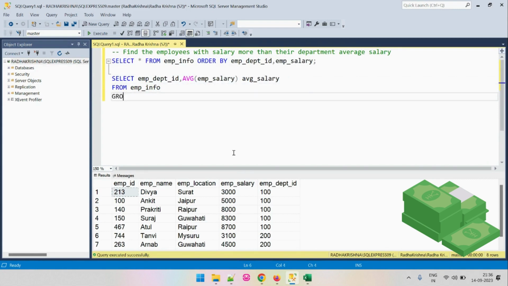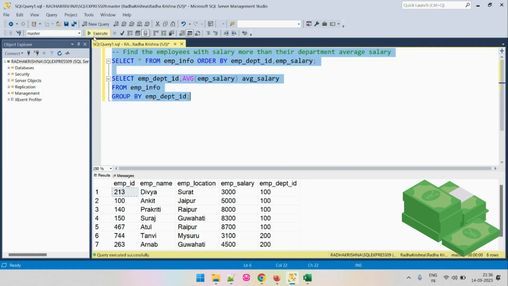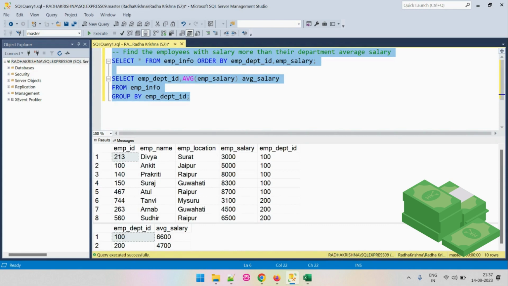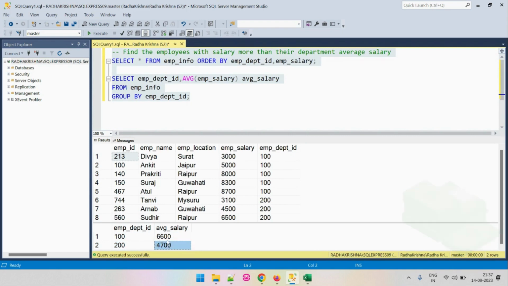And since it's an aggregation, we will do a grouping based on the department ID. So let's run and see the output. So we have completed the first step. We have got for each of the departments the corresponding average salary. So we have done the first step.